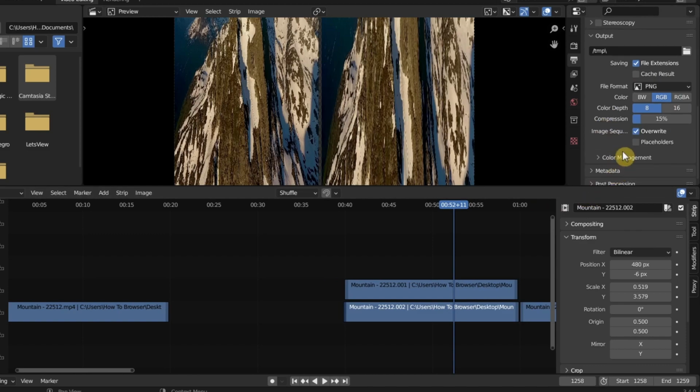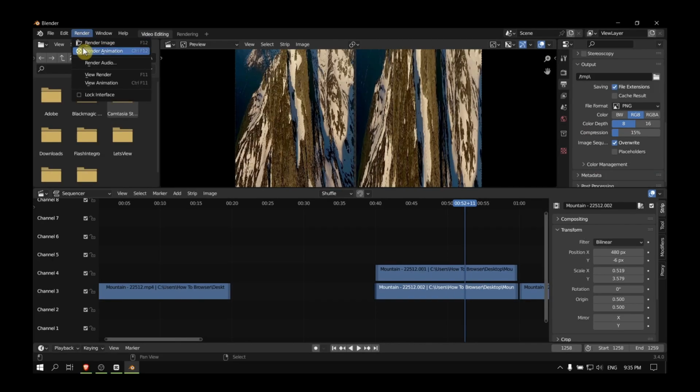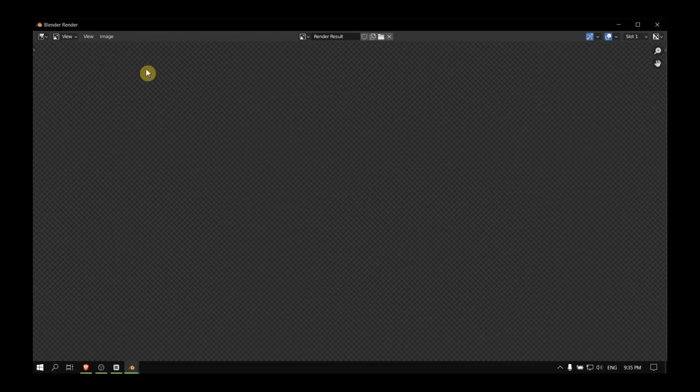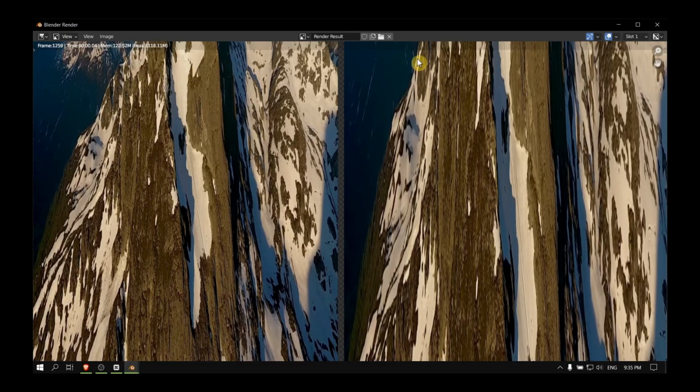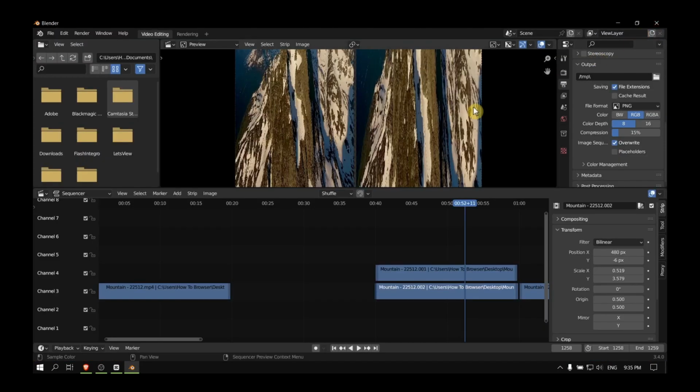And okay, that's all. And now in the end we just need to render, so click on render and render animation. Now that's it, you save that PNG image.